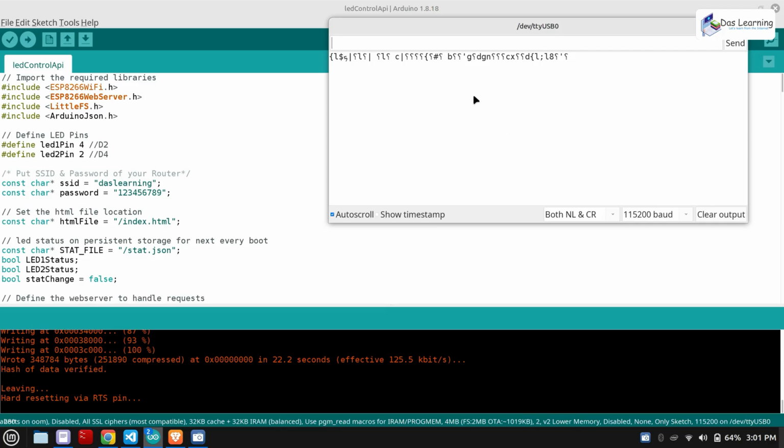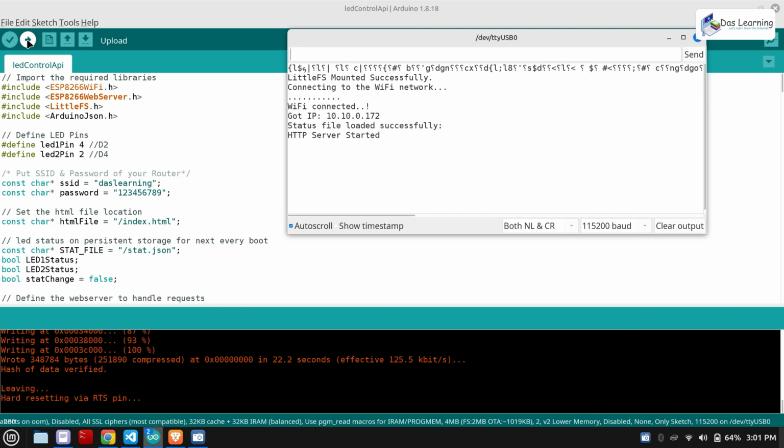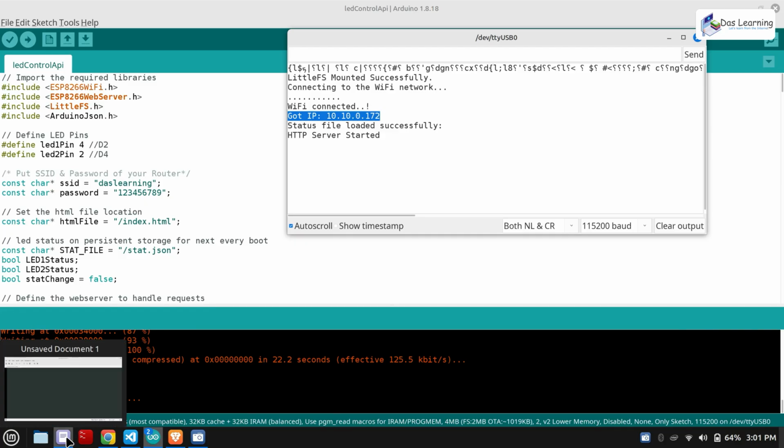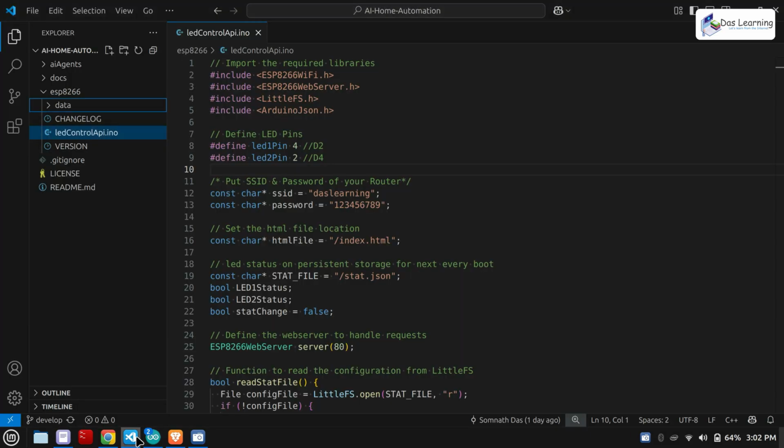And this is your serial console. And if I hit the reset button, it will try to join my network, whichever SSID and password I have given. And this is my IP address. You can note it down from here, or you can get it from the router also. So this is needed for us. I'll copy that, paste in a notepad. Now let's set up our AI part.